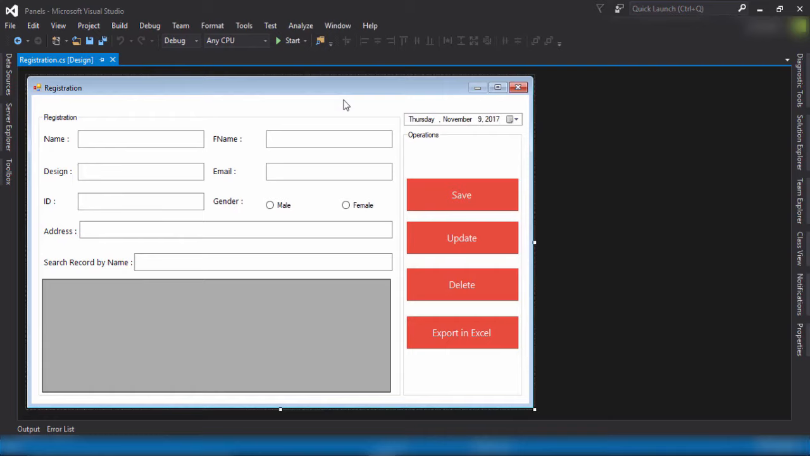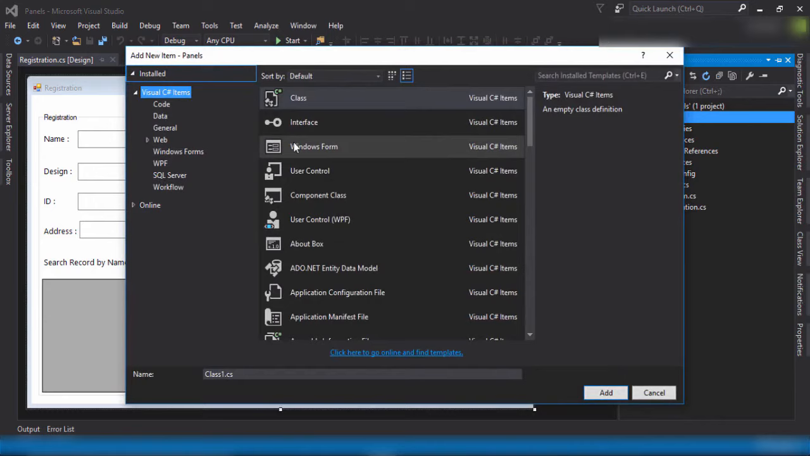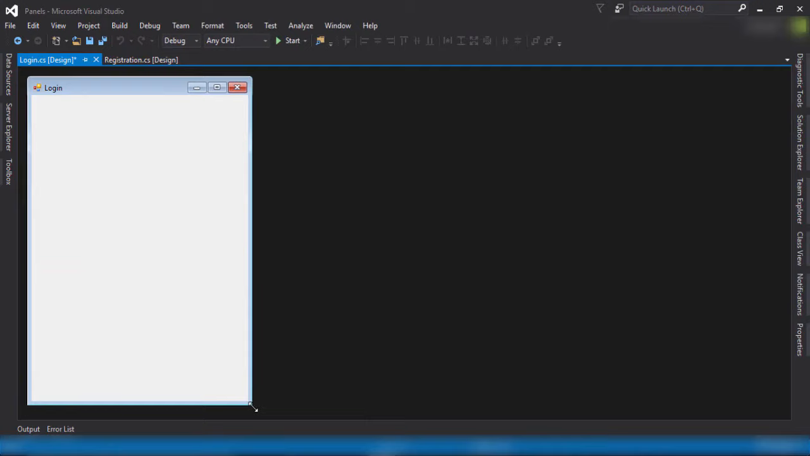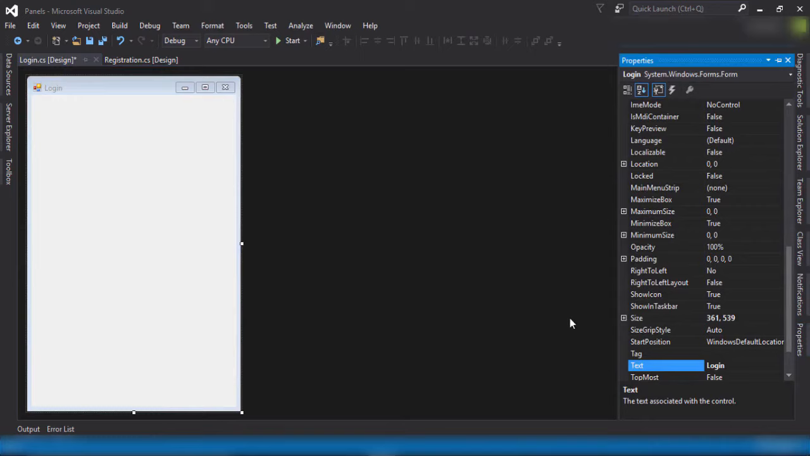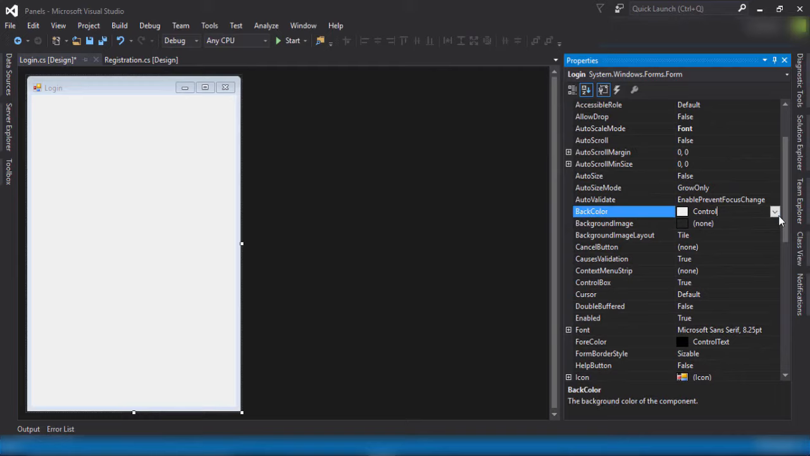Hello guys, welcome back. In this video I'm going to teach you how you can design the login form. Okay, so first step, you need to select the solution explorer, right click on the project and go to add new item, and then select the Windows form and enter the form name. I write the form name login and hit enter, then define the size of the login form, okay, and I just customize the Windows form to center, okay, and then I select the background color white.